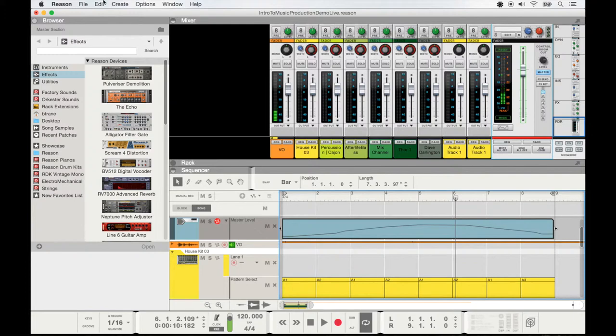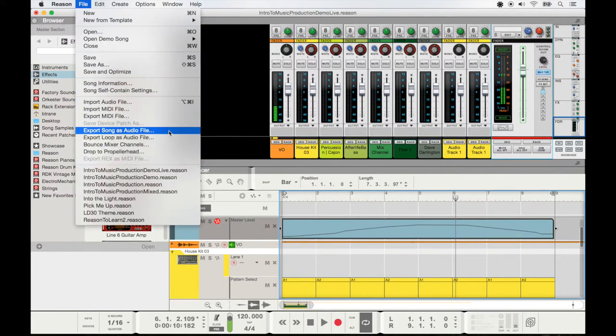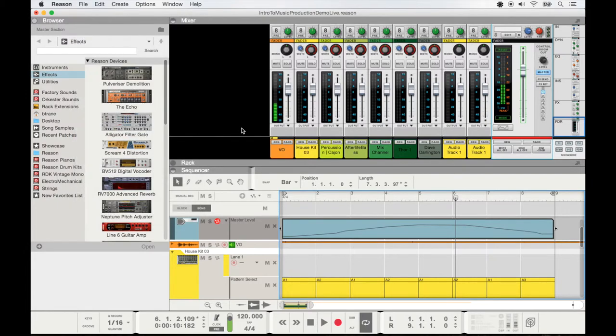When we're done, we can export the whole song, or just a loop of the song. And that's our overview of Reason. Now join me for the rest of the course and we'll get into the details.